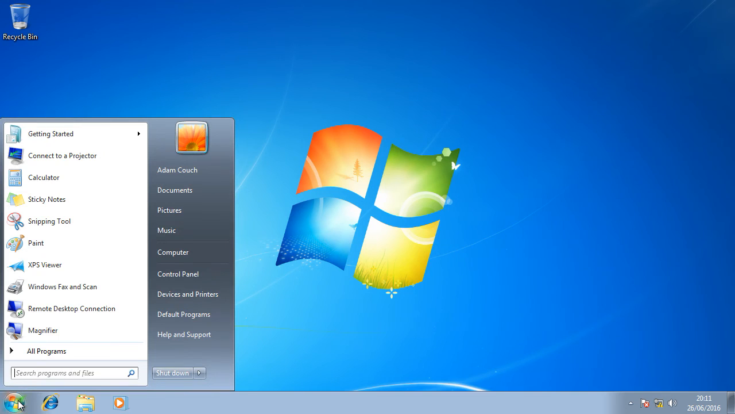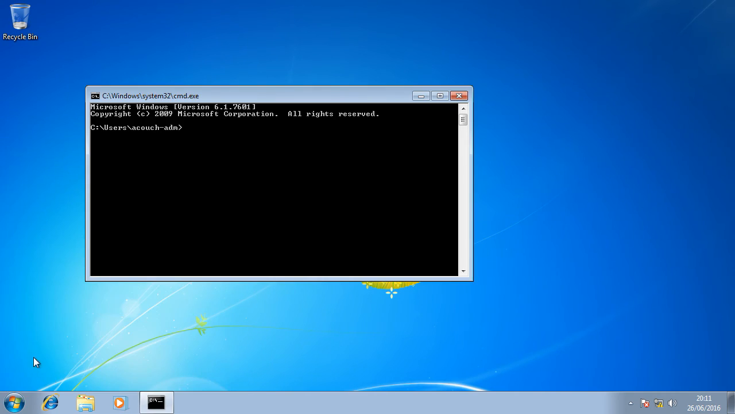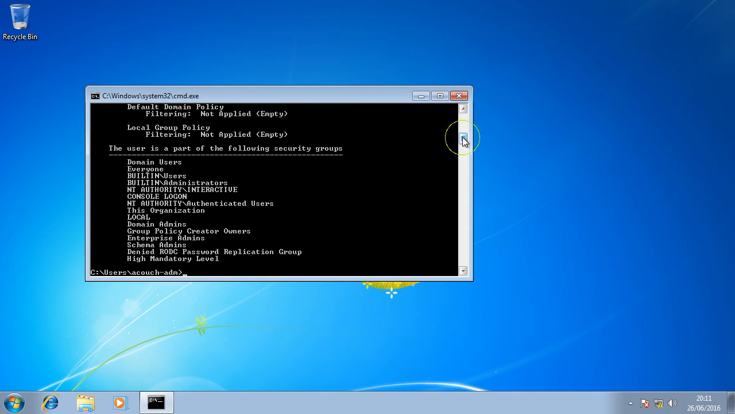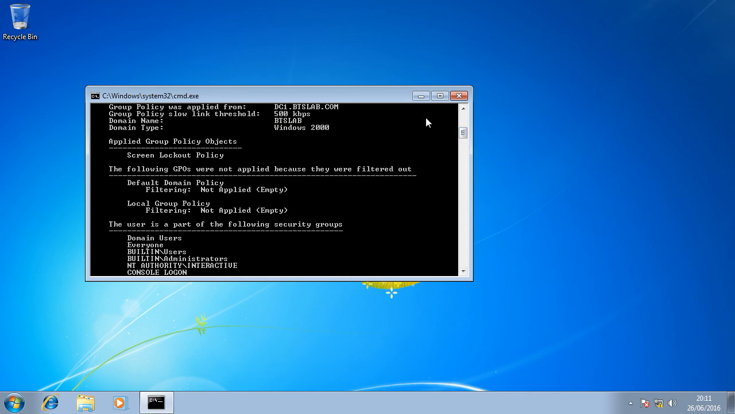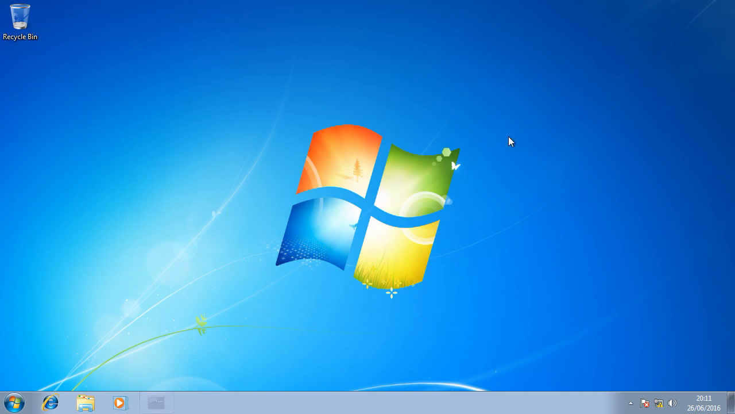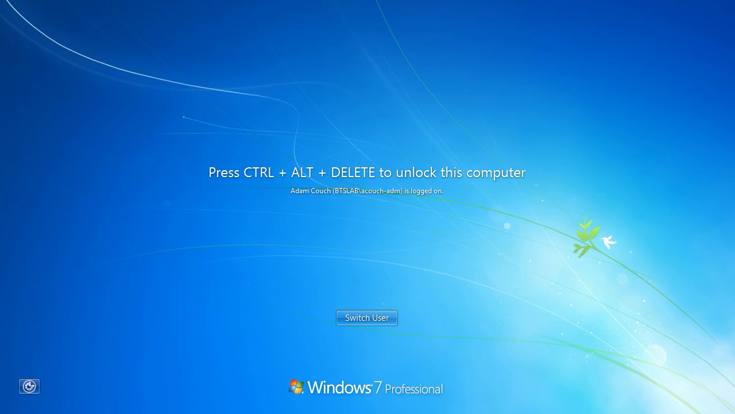And just to further validate our settings, I'm just going to type CMD. And we're going to type gpresult space slash R. Excellent. So the user settings there, applied group policy objects, screen lockout policy. And then to further test our policy, I'm going to pause the video. We're going to wait 1 minute and see if the screen locks out. Excellent, and there we have it, our locked out screen.